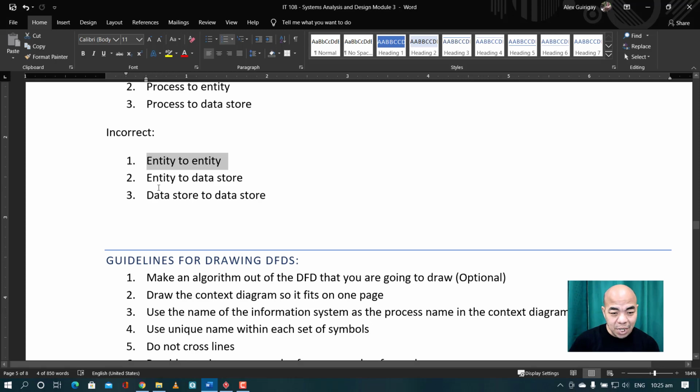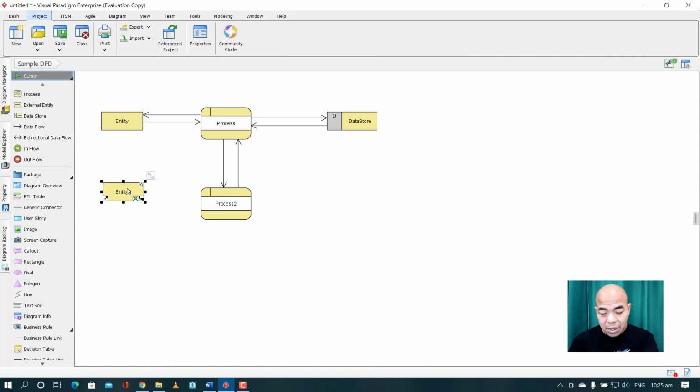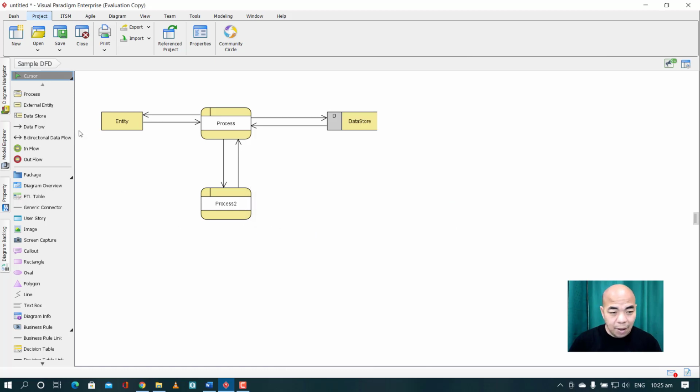Or, entity to data store. Assuming I have here a data store. Ilalagay ko dito. So, this is a data store. This is an entity. I'm going to connect these two here. Hindi rin pwede. Or if I'm going to connect this one here directly, hindi rin pwede. Because entity and data store cannot be connected together. Bawal yan.